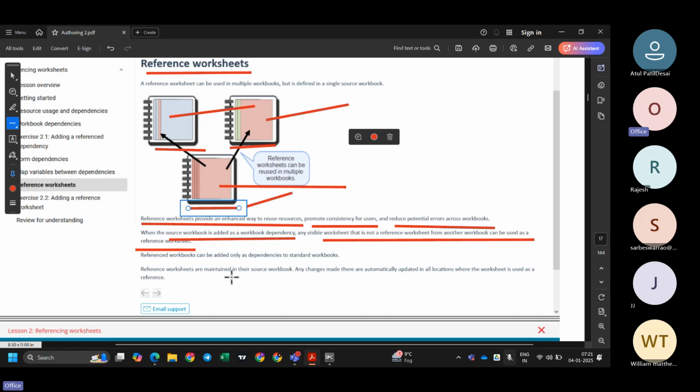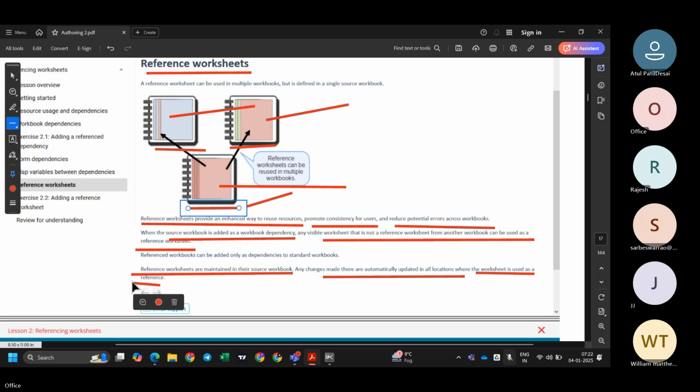Now, reference worksheets are maintained in the source workbook. So if any changes need to be done, they will always be done in the source workbook. Any changes made will automatically update in all locations where the worksheet is used as a reference worksheet.